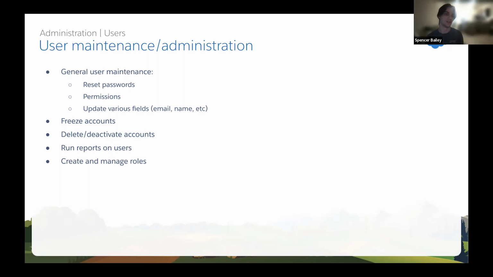Okay. And you can't always just deactivate an account. Sometimes, if that user has a bunch of leads or records associated with them, you can't just deactivate them because that would orphan them. You need to do a transfer of ownership to someone else first. So you would freeze first, then transfer that ownership over to someone else, and then you could deactivate.